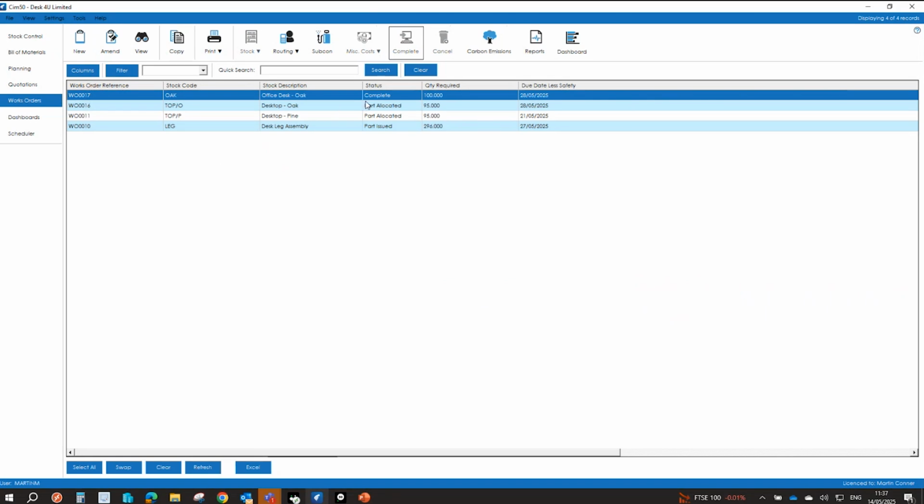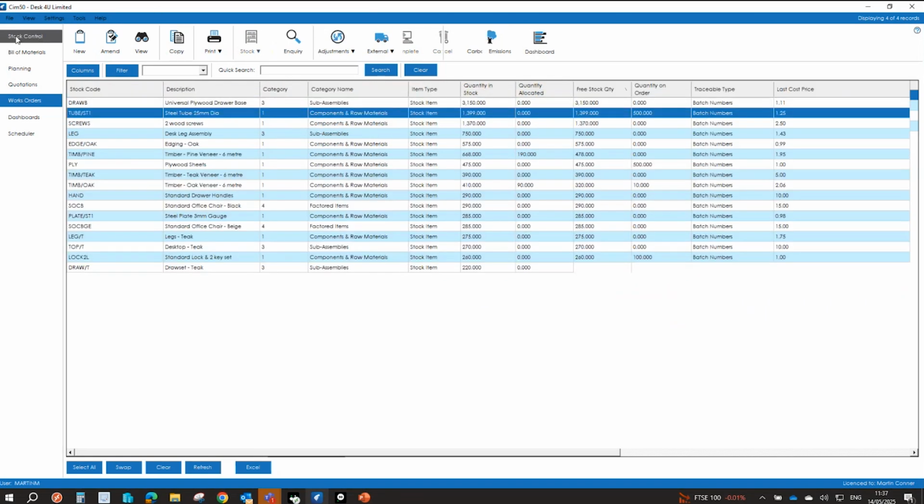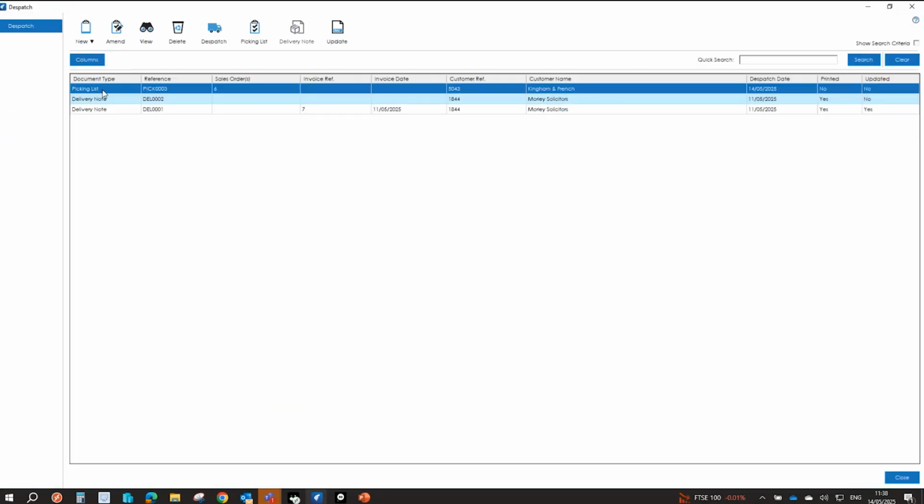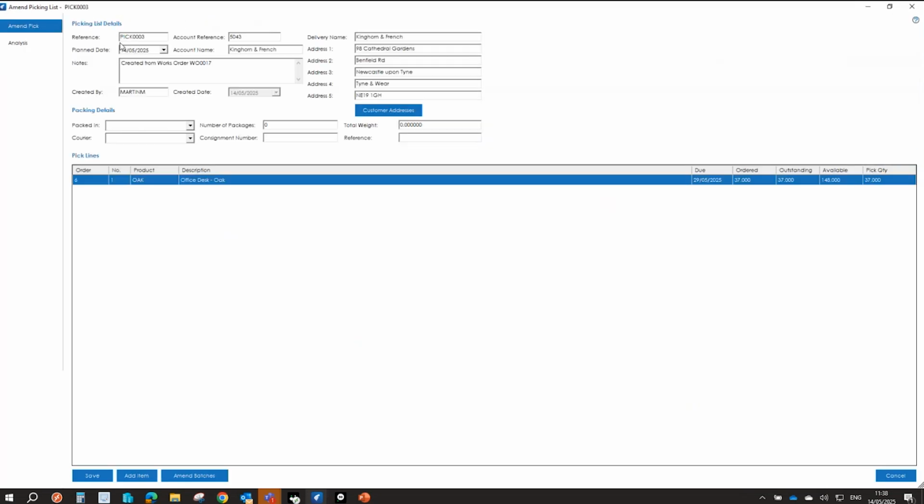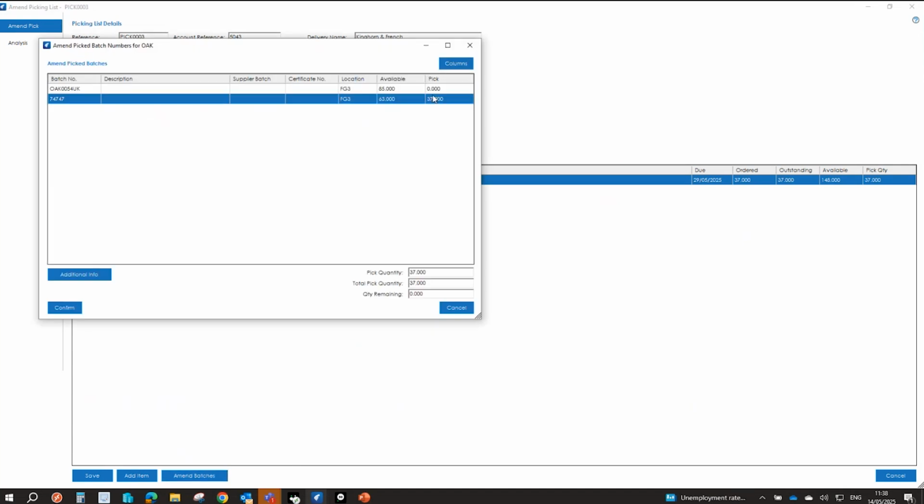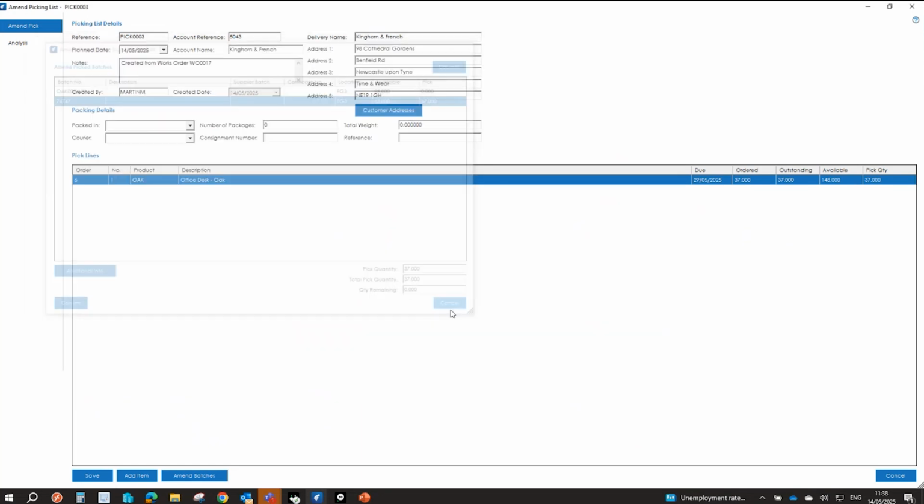And the result of that is that if I go back to stock control and I go into our dispatch area, you'll see that it's created a pick list for me. I can amend that pick list if I needed to. It might be that I want to add items, take items off, or change the batches which we use. So it's used the batch that I completed against that works order. Quite slick and easy to use.